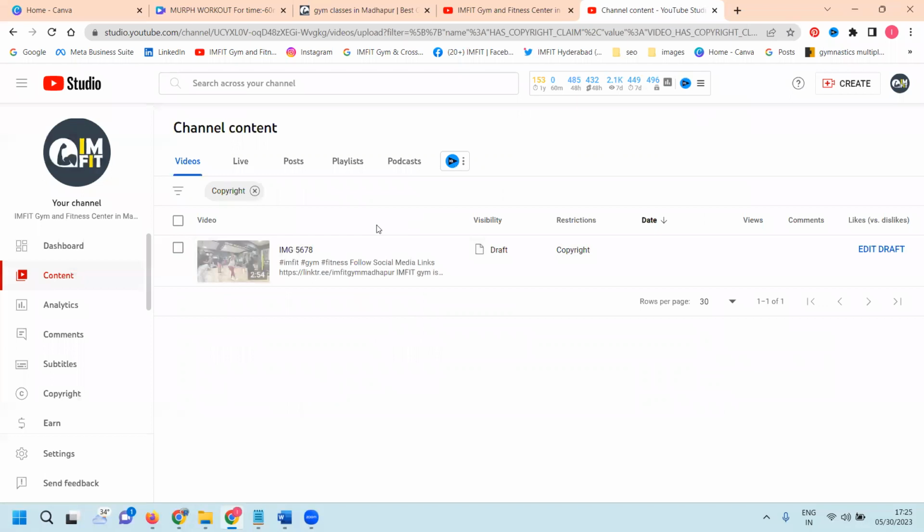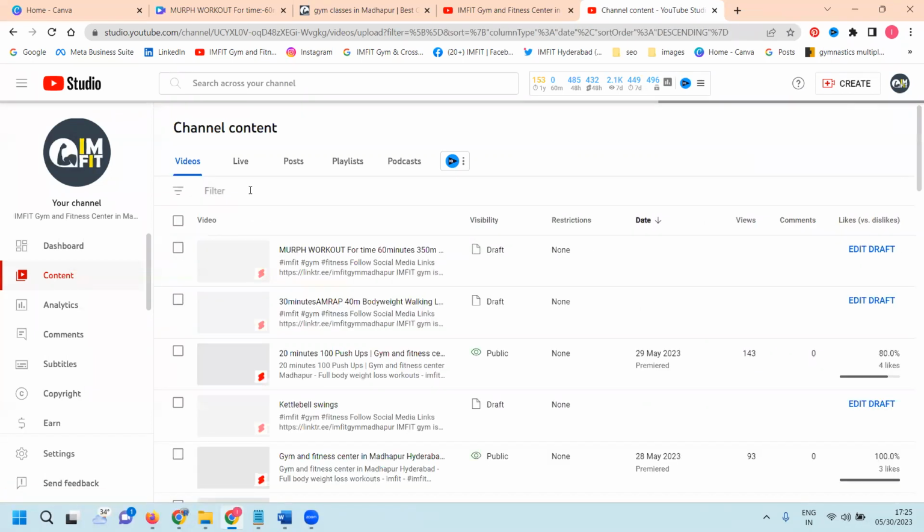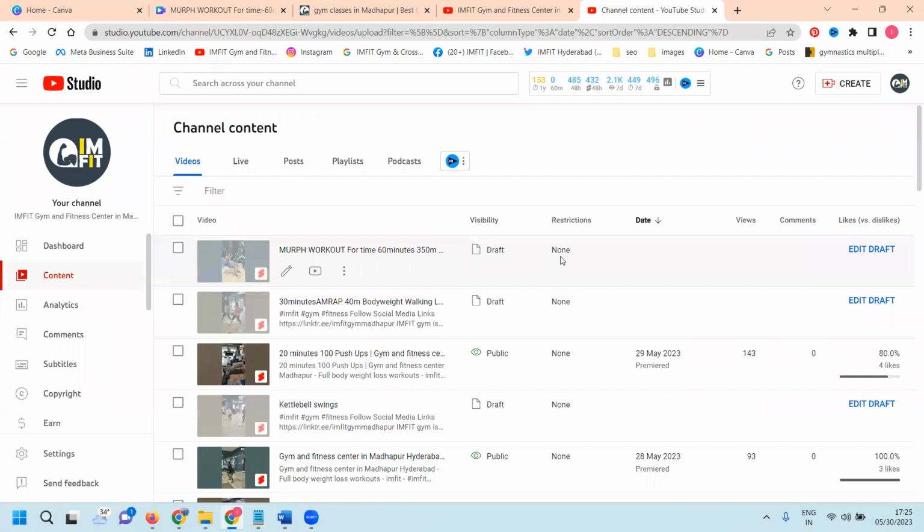So after this, go to the video you are uploading and see whether there is a copyright strike or no copyright strike. If this is easily identified, the video will show the no copyright strike option. So this is the method we can follow before publishing a video, to check whether it is copyrighted or not.